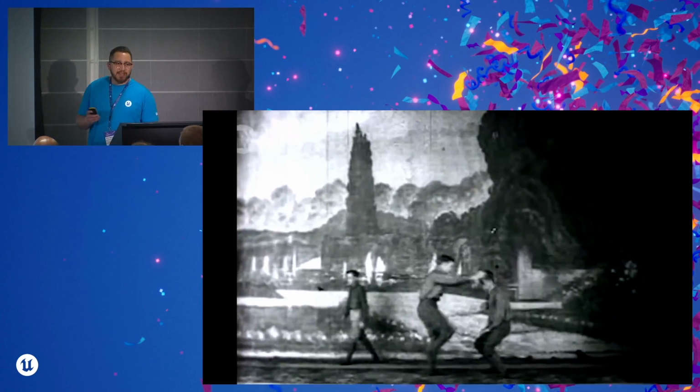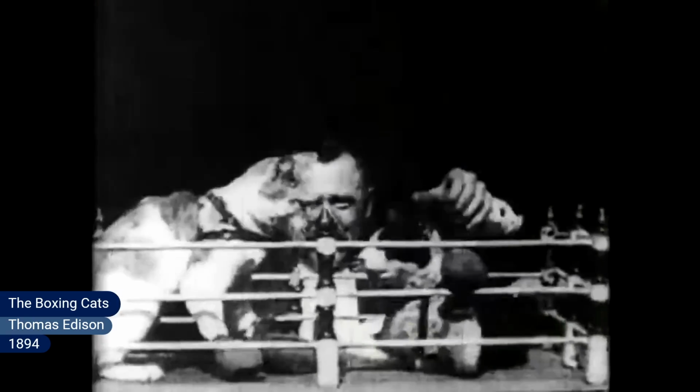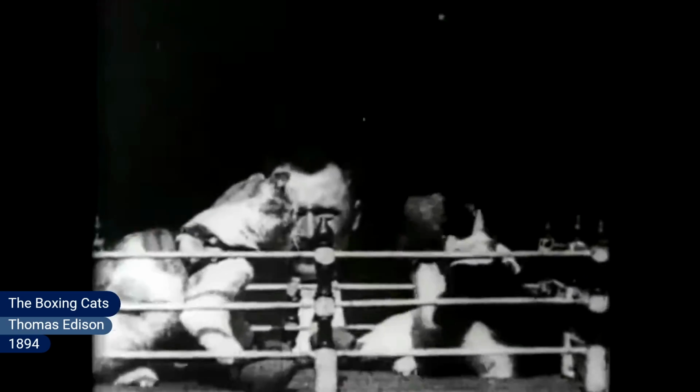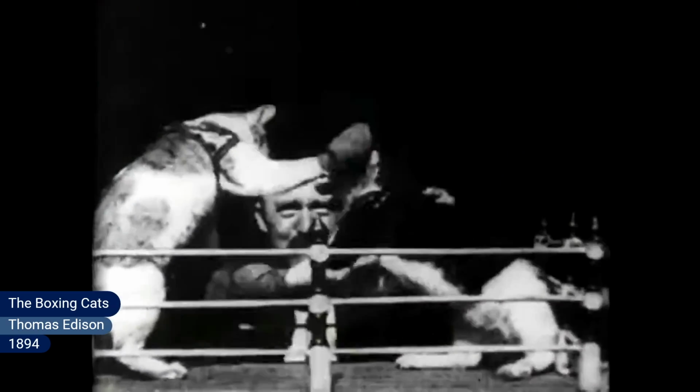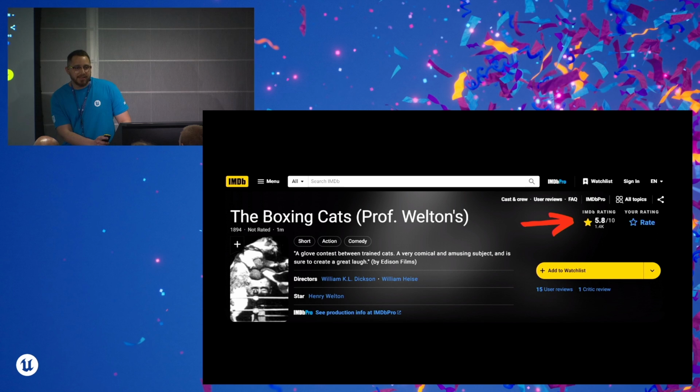By that time, the fact that you could see moving images was astonishing enough to be a whole attraction. It didn't matter what you captured, people just wanted to see moving pictures. At that time, we got movies like The Boxing Cats, which is an actual movie. It's just 30 seconds of cats that were trained to simulate fighting. And fun fact, this movie has a 5.8 IMDb rating. This is no Photoshop. You can go and search for this, and it has over 1,400 ratings. So yeah, it's a classic.